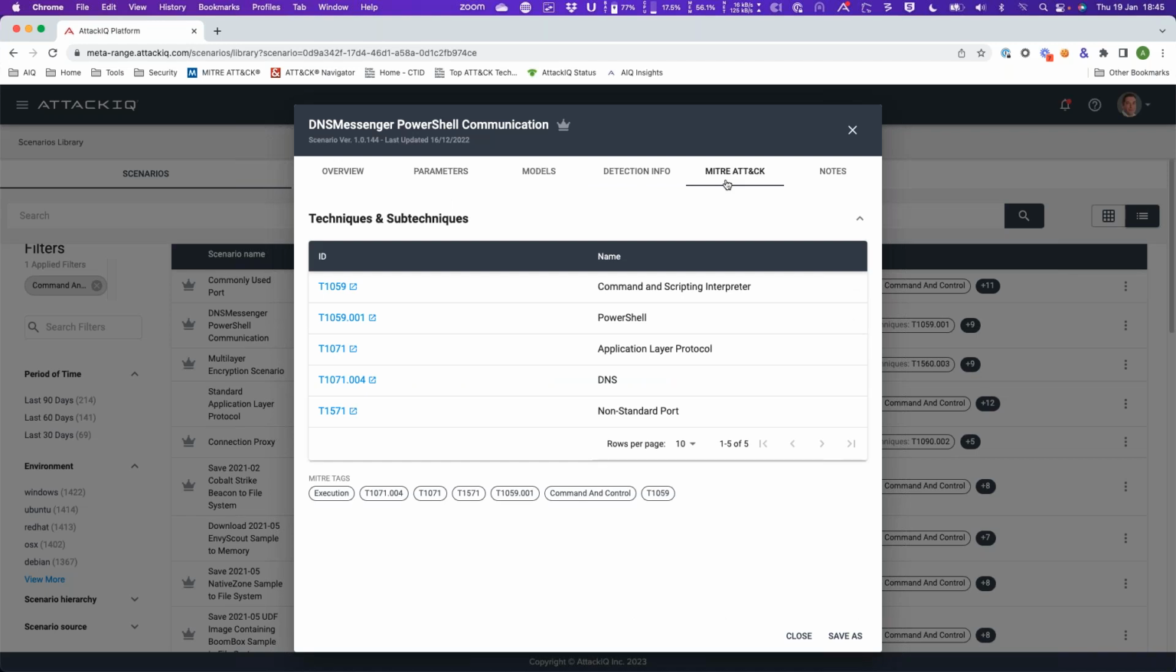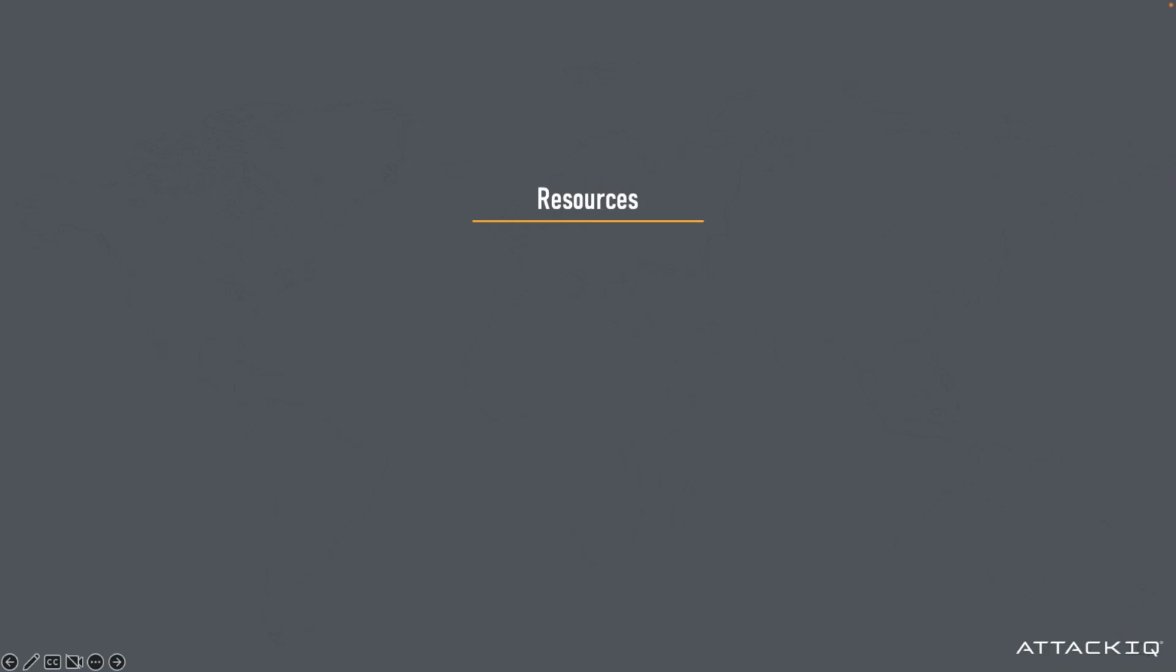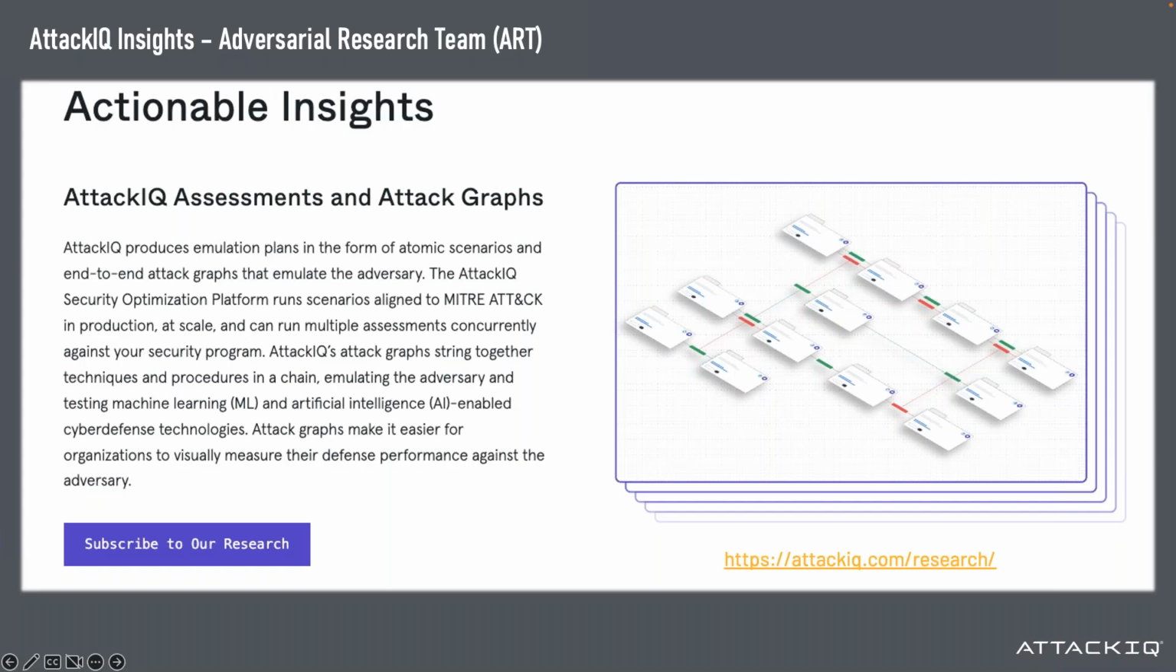Good. So we're almost at time, so I'm just going to pop back to the slides a second, and I'm going to give you some last bits of information around content. Francis and the team are part of the adversarial research team. We've got a great resource on our AttackIQ website under attackiq.com/research, where all of our information is published. So it's great to subscribe to that. It's a fantastic resource, and there's always new content going onto there.